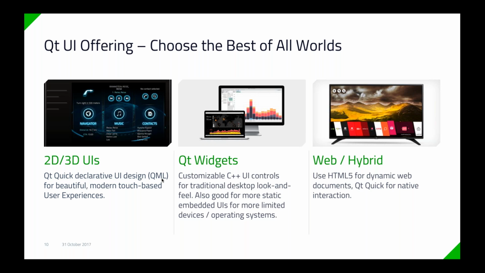It can be used to have a nice user experience in mobile, in embedded especially, and also in desktop, although quite commonly Qt widgets are still used in desktop. Widgets is a little bit older offering. The important thing is that they provide the traditional desktop look and feel. You don't have to worry about how your Qt application looks like a Windows application or a Mac OS application. It's all built in.